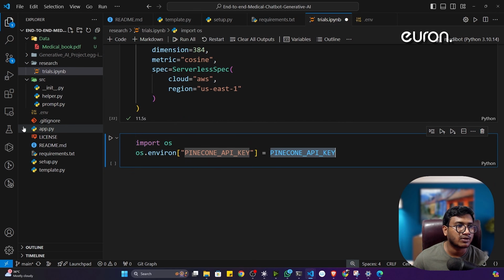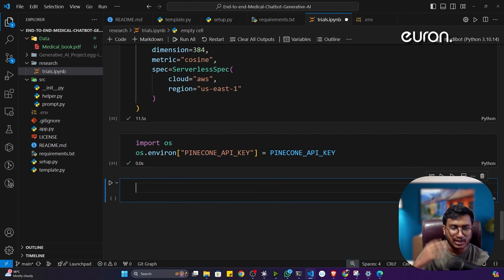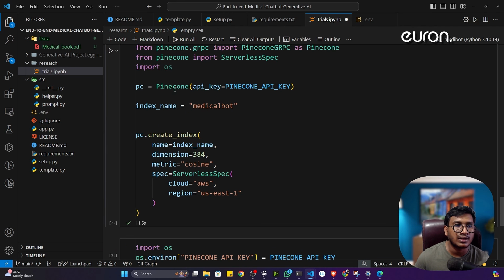Whatever API key I'm loading from my .env file will be set inside my environment variable right now. So whenever I execute my Pinecone code, I don't need to pass it again and again. This is the advantage.